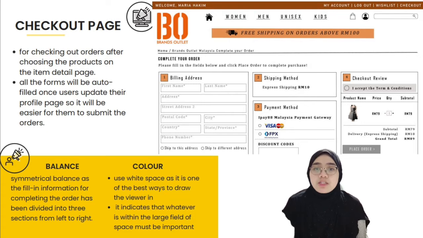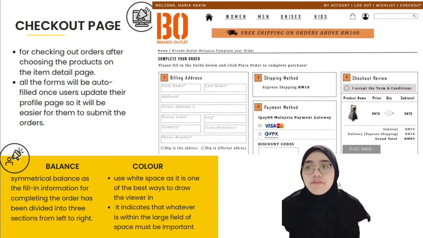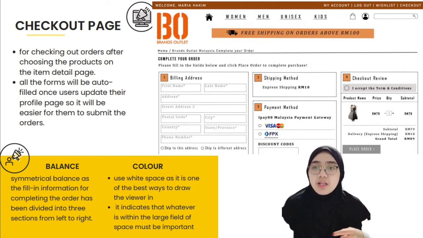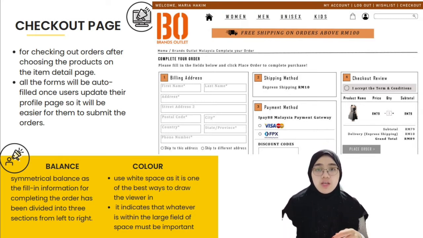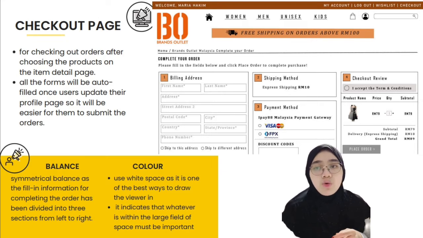Next is checkout page. This page is for checking out orders after choosing the products on the item detail page. The address section will autofill when the user updates their profile page. For the payment method, they can choose if they want to use Visa or FPX, and if they have any codes for discount, they can put it in the discount code spaces.